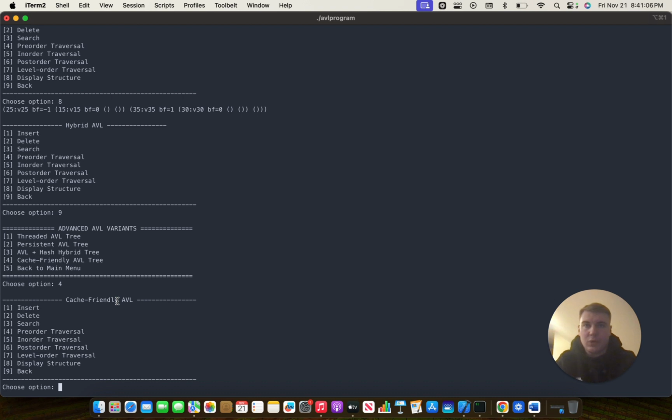So now let's go back and let's talk about cache-friendly AVL trees. So what are cache-friendly AVL trees? Unlike a pointer-based tree, this version stores nodes in a contiguous vector instead of pointers. Children are referenced by indices. Why it's advanced is that CPU cache lines love contiguous memory. There are fewer cache misses, faster traversal and rotation, and they are great for performance critical systems. Example use cases are game engines and memory allocators.